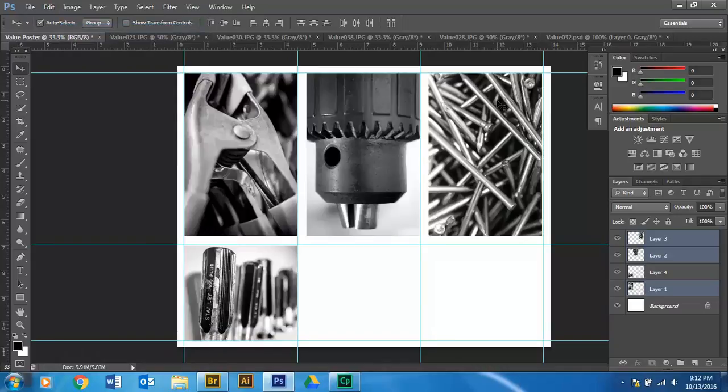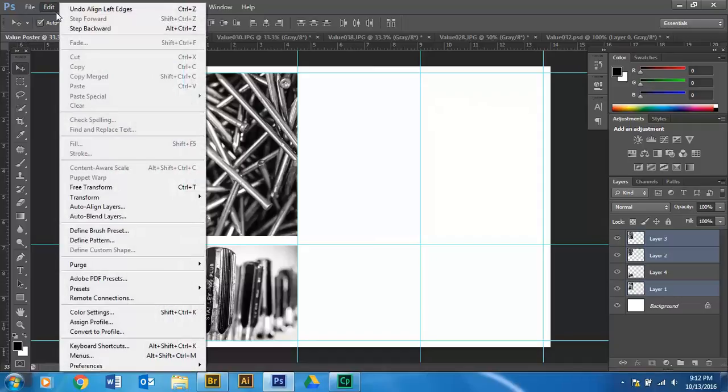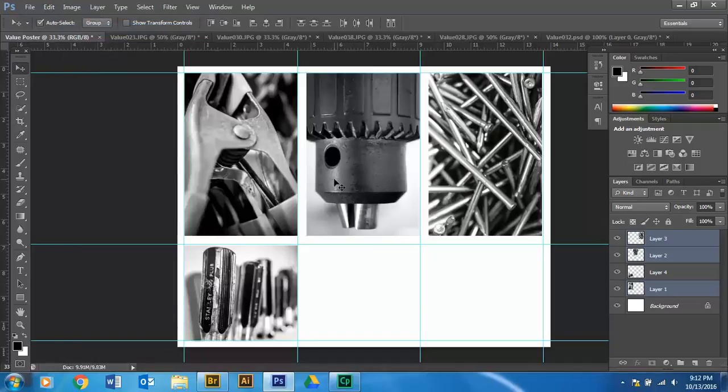So if you make a mistake like that, or you click something that you don't want to click, you can fix it by undoing it. So if you think, oops, I shouldn't have done that, just step backwards. And that's all.